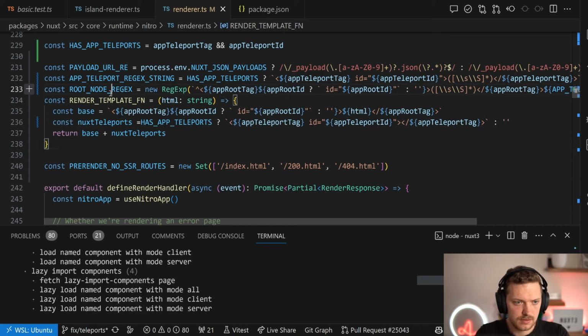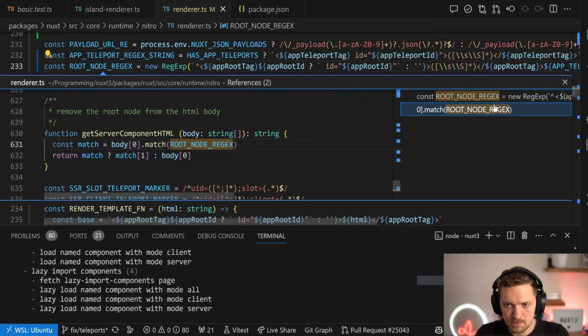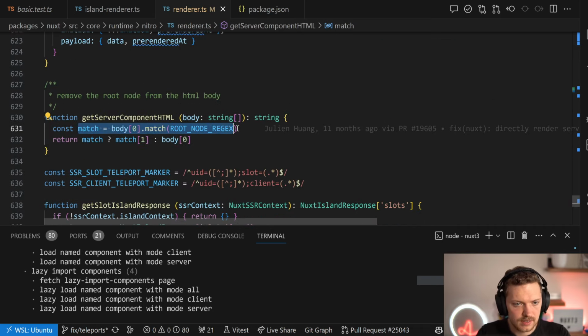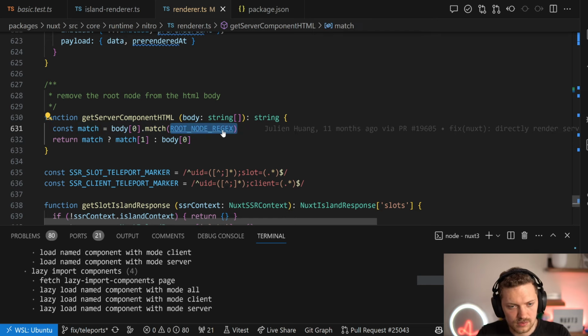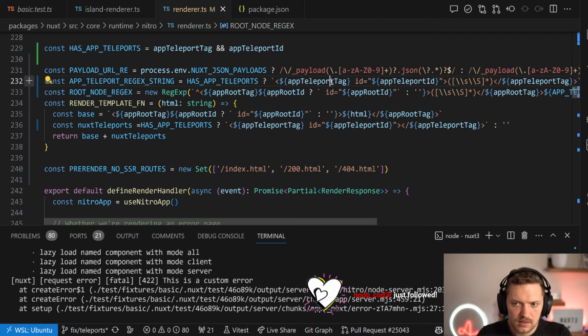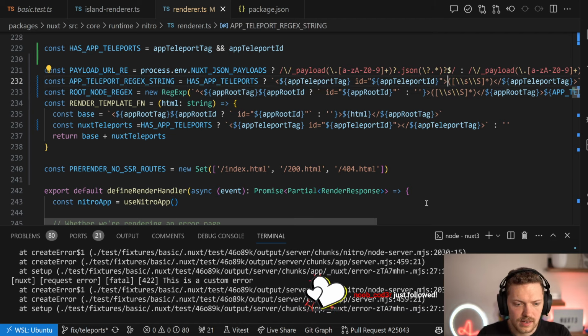In the meantime, let's jump to where we use that once again. We say, okay, let's check if there is a match. So if we can get the root node regex, wait. Oh, this is capturing. Okay, we have to check because I think we don't. Still, the first match should be fine.